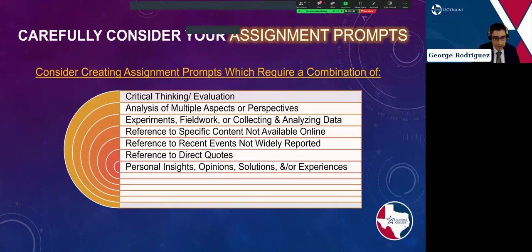Reference to recent events not widely reported. If you want to have your students write a reflection paper about a real life event, it's better to have them write about something that happened recently, preferably something that didn't receive a whole lot of internet attention, because that means the AI won't have as much reference material or context about it to easily generate a well-written analysis straight away.